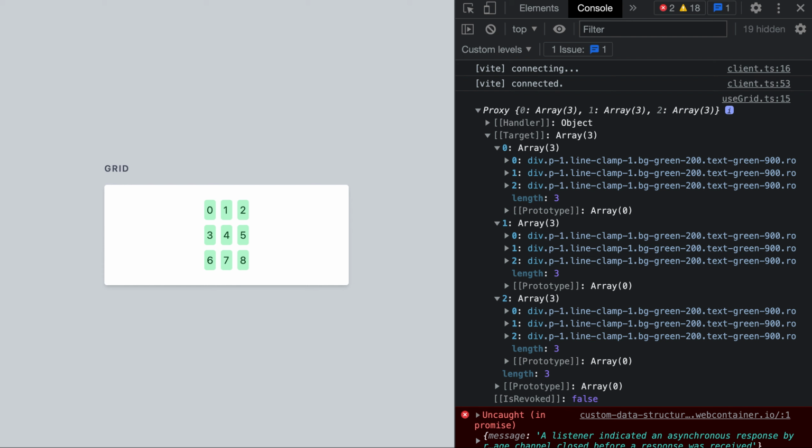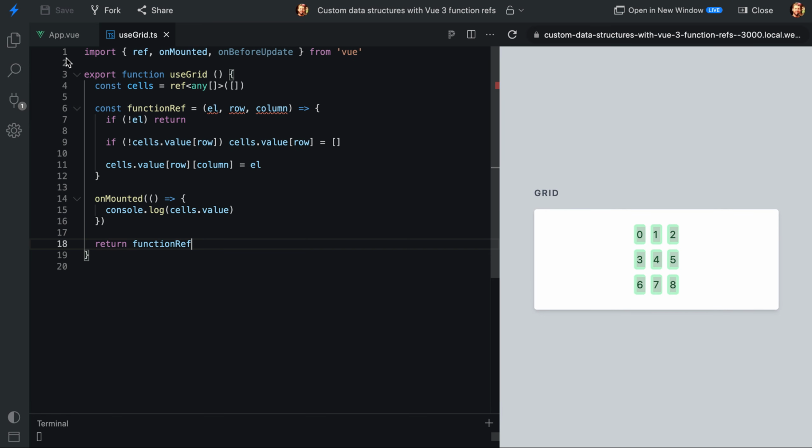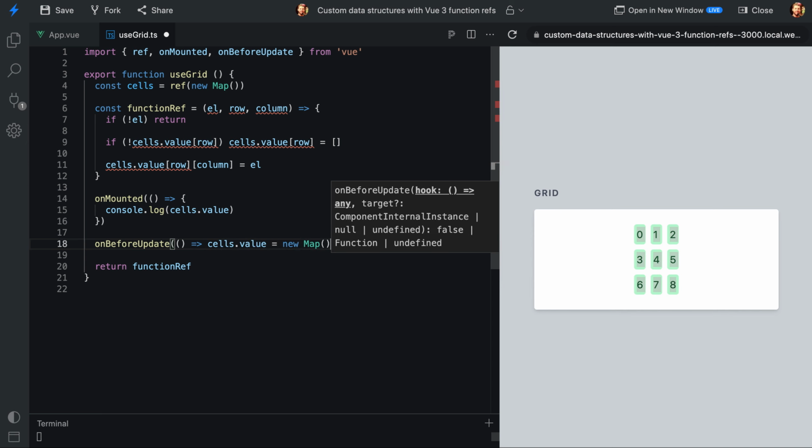So yeah, the greatest thing about this is that for a case like this, we don't even have to do an array of arrays. We could do anything in here. So let's try it. Instead of doing an array of arrays, let's do a map. So we'll initialize this with a new map. And then what we actually should also do is, on before update, we should be emptying this out. So we'll do cells.value equals new map.